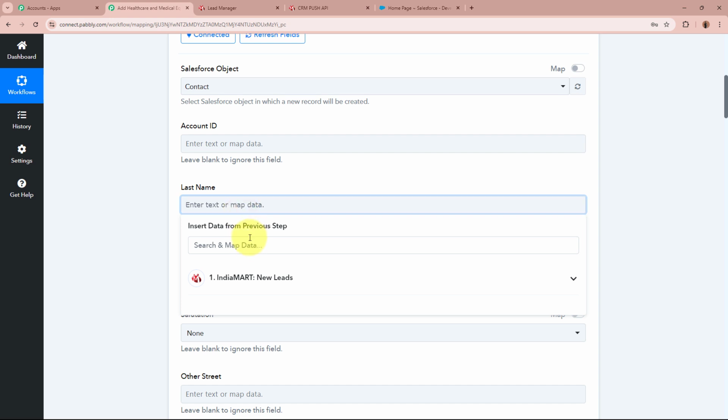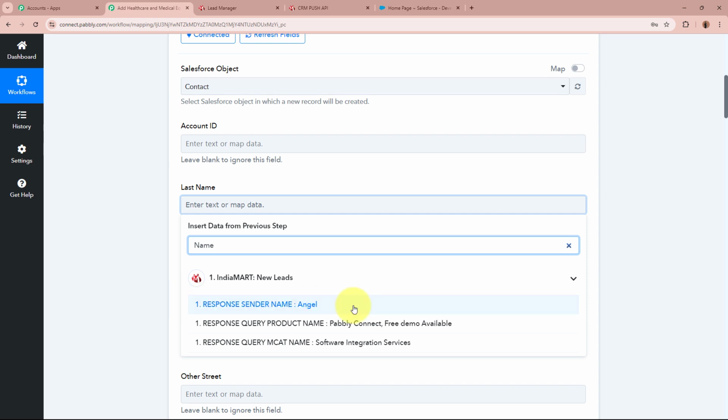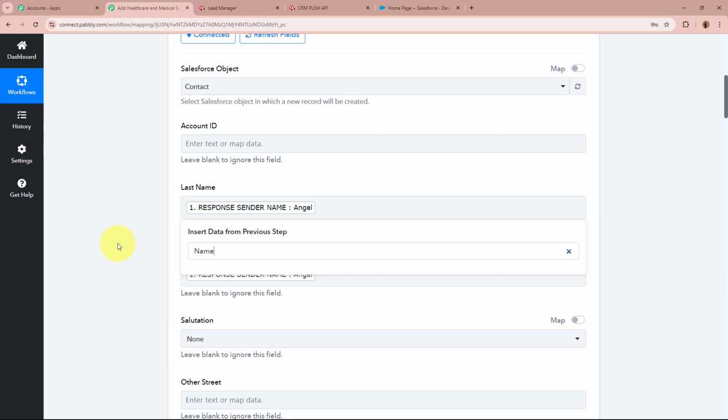Similarly, it is asking for the last name. So I have not received the last name of my lead right over here. So over here, I'm going to map the data of the name of my lead in place of the last name field as well.